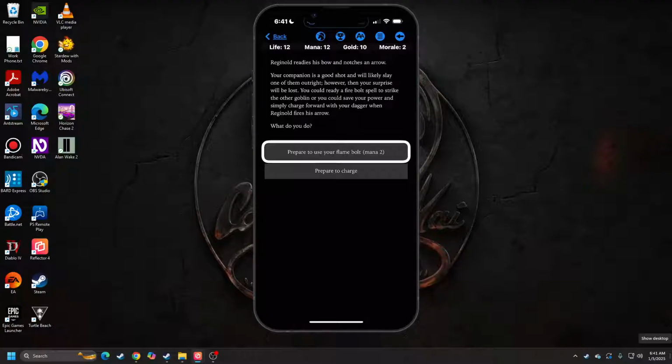If I was playing this with a dungeon master, I would ask how many goblins are there? Are there just 2, or are there more? They're just telling me some of the information. And I would ask, do I have to recharge my mana once a day? Are there potions I can get, or do I have them? So there's a lot of information I don't have. Prepare to charge. So let's go ahead and save our fireball.